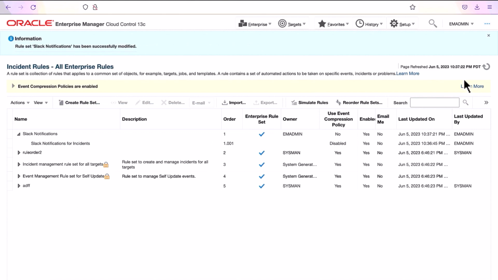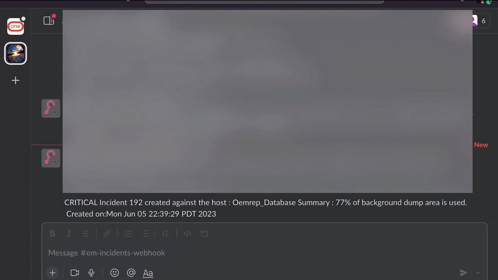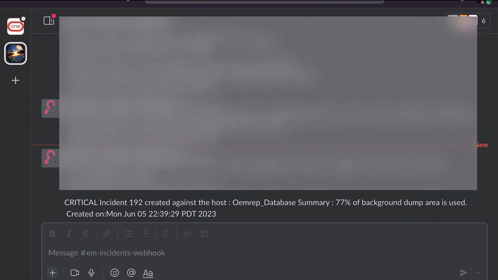Now let's head over to Slack to see an example of an incident notification. Here is an example of a Slack incident notification. In this incident, we see that some details are carried over from Enterprise Manager, such as the incident number, summary, and when the incident was created.